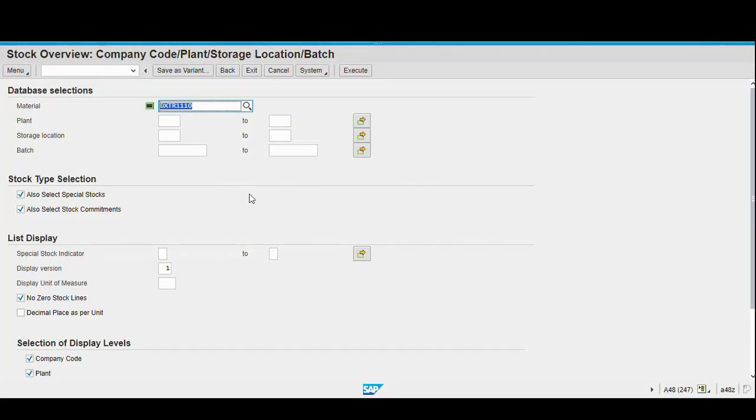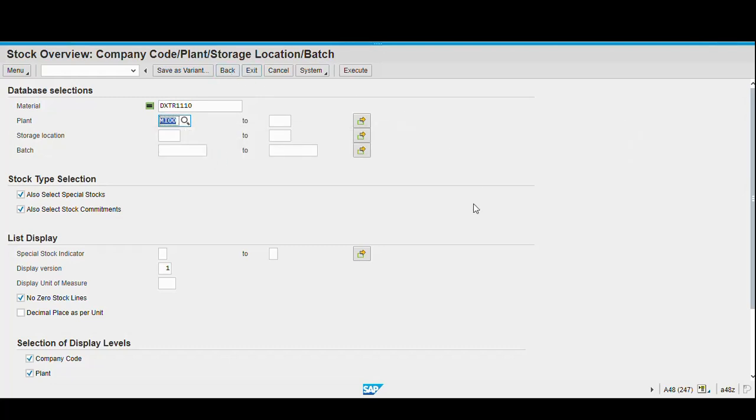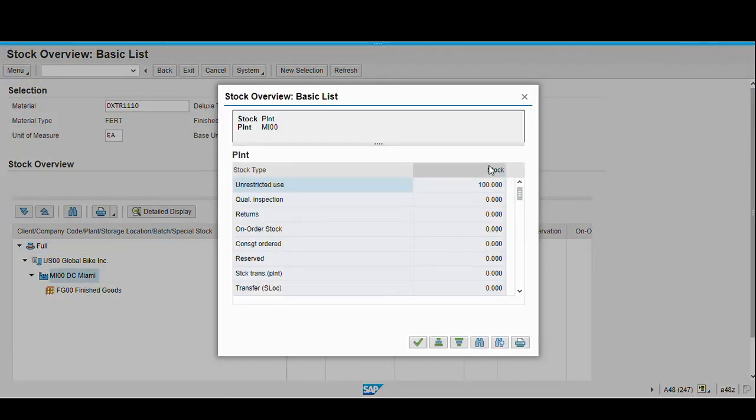Okay, once you check on Dulux touring bike black, remember the plant we entered as Miami, so it's MI00. And then we will execute. Execute means process this inquiry and give us results. So when you execute, you can check that this is the Miami plant where I have 100 bikes available, and they are unrestricted, means they are freely available. I can sell them.